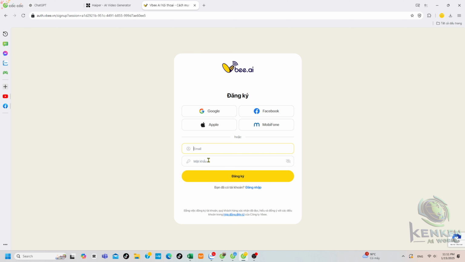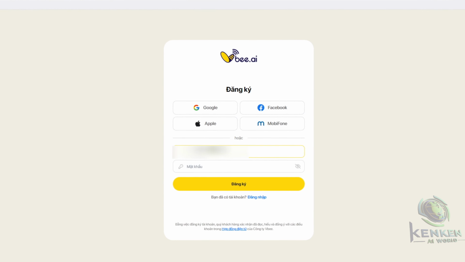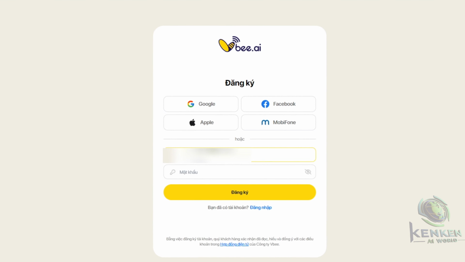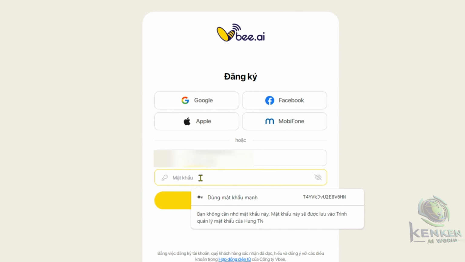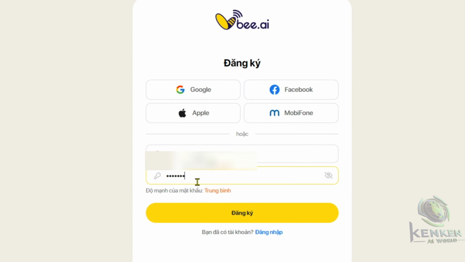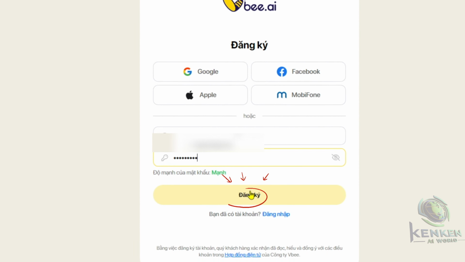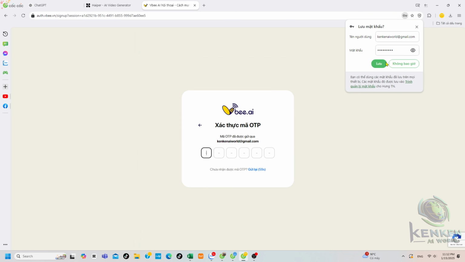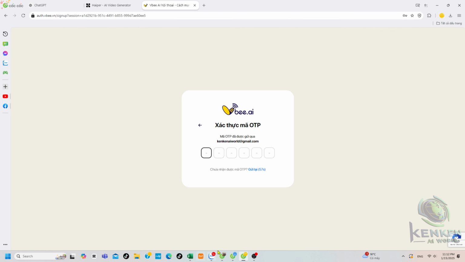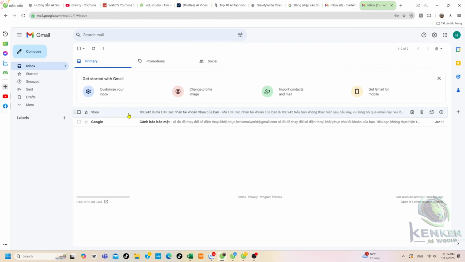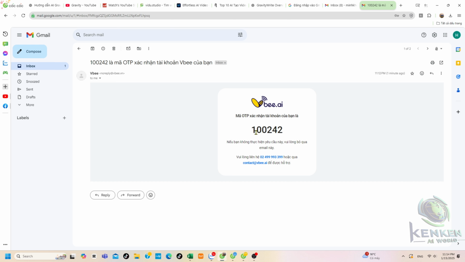Today I will guide you how to register an account with Gmail. First, enter your Gmail and then create a password. Remember to create a strong password to best secure your account. Fill in your personal information, such as your full name, email, and password. Don't forget to confirm your email and enter the verification code to activate your account after registration.